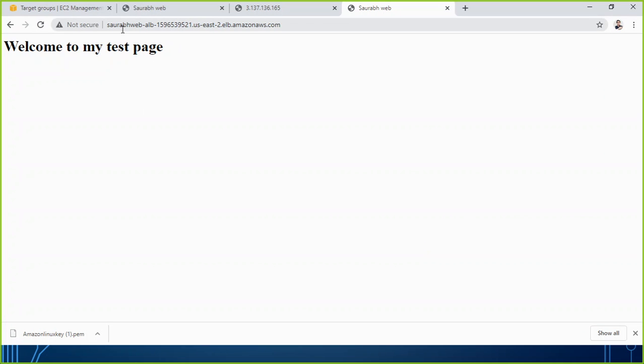So here we are, the first request we send goes to the first server. Now I refresh, so the second request goes to the second server. The third request goes to the first server, the fourth request to the second server, the fifth request to the first server, the sixth request to the second server. Can you see now?